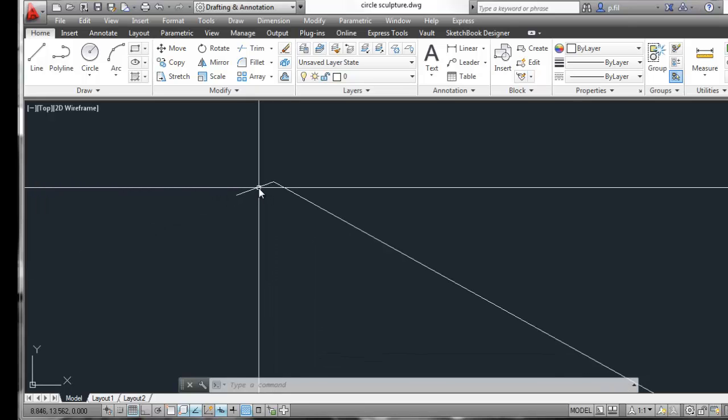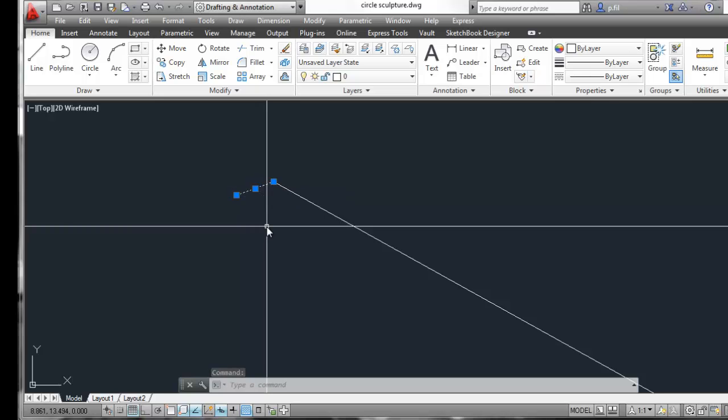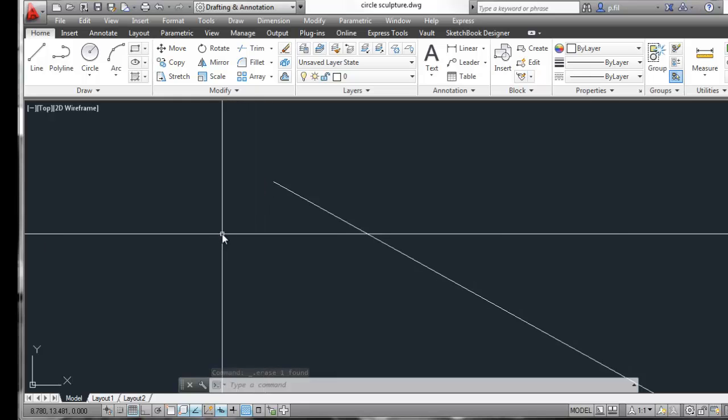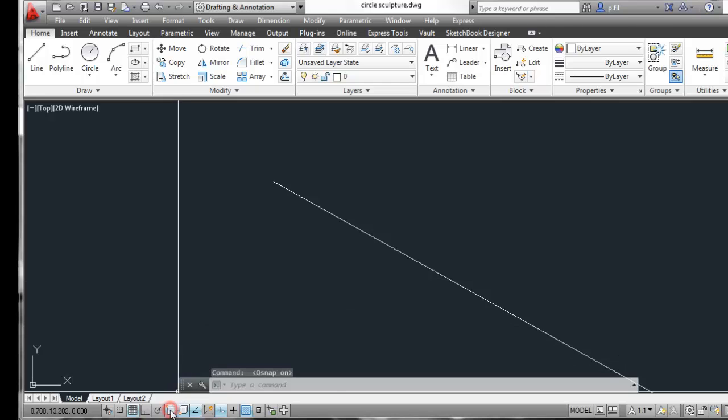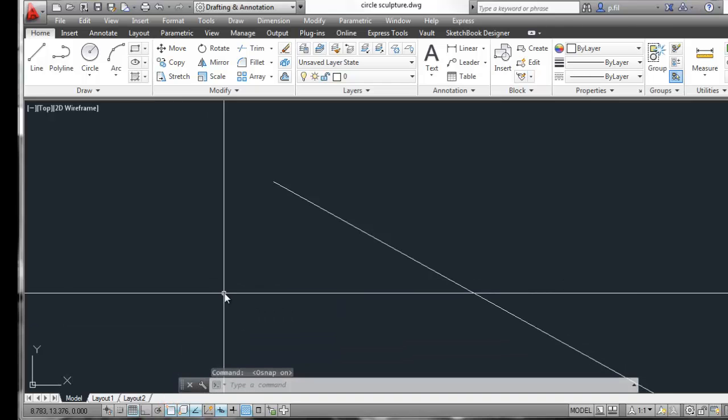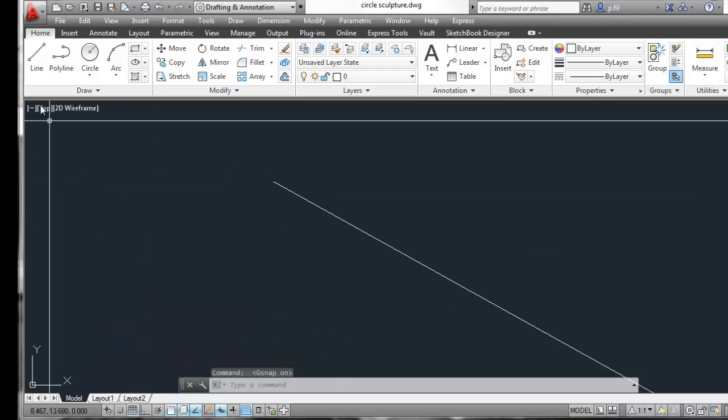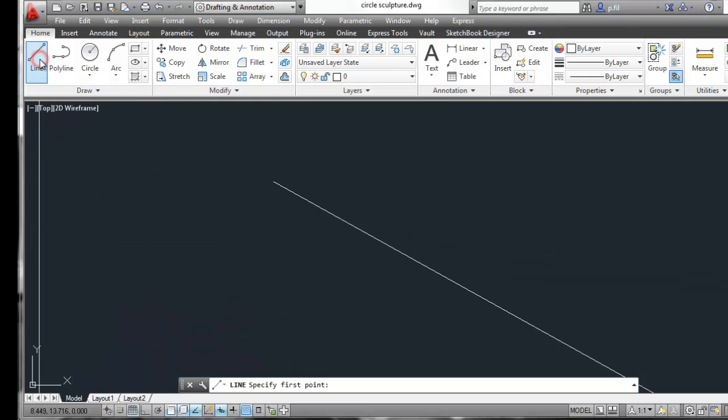So I'm going to select this line by left clicking on it, and I'm just going to hit delete or backspace on my keyboard to get rid of that. And what I can do is I can use the OSNAPS. So I'm going to turn on my OSNAPS. So my OSNAPS are on. And I'm going to go back to my line tool. I'm going to try this again.